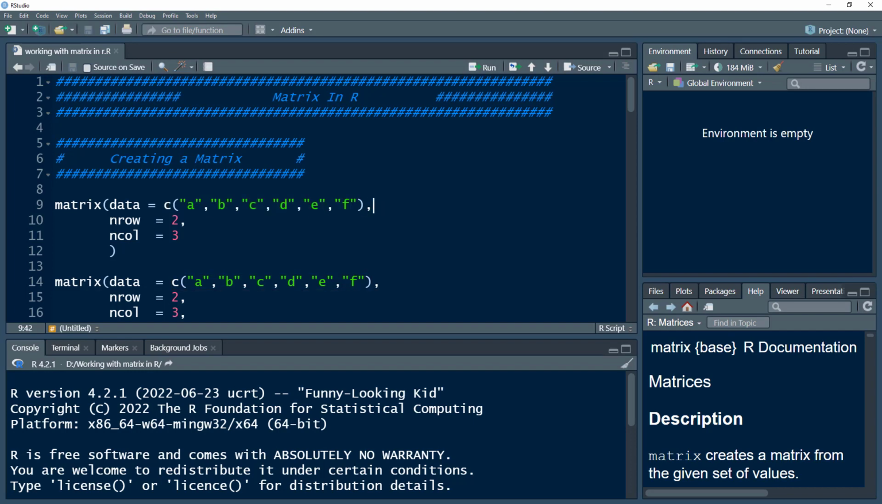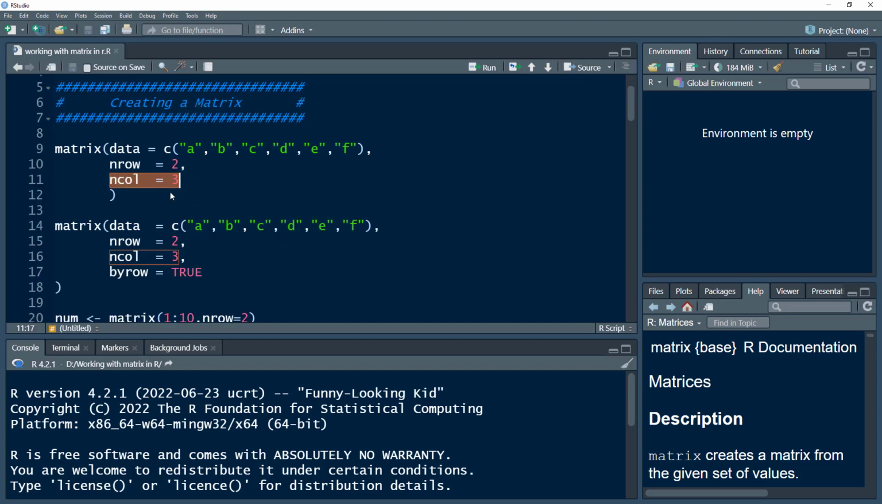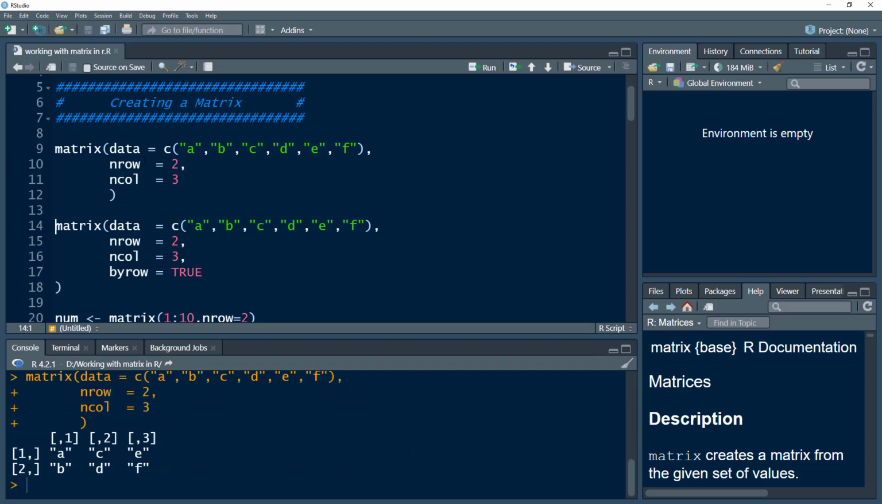And then after a comma, we would have to specify how many rows or columns we want. So in this case, we want this matrix to be divided into 2 rows and 3 columns. So if I execute this, we see over here that we have 3 columns and 2 rows.